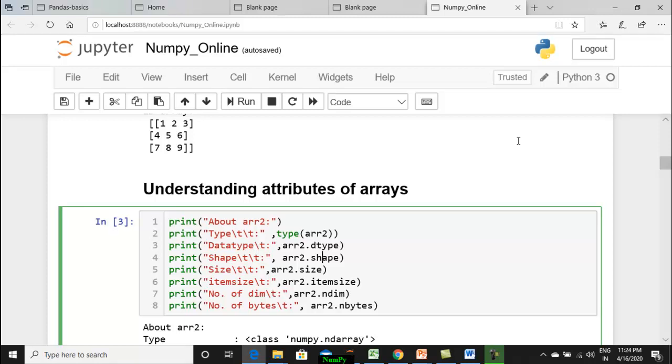It's a multiplicative product. Then itemsize refers to the memory occupied by a single element of the array. Let's say it is an integer array: in Python, every integer element takes 32 bits, which is 4 bytes. That is the value that will be written by itemsize. ndim refers to the number of dimensions you have in your array. Then nbytes is the total number of bytes occupied. Let's say you have a 2 cross 3 integer array, so totally 6 elements. The size of each element is 4 bytes, so 6 times 4, 24 bytes, will be the result.